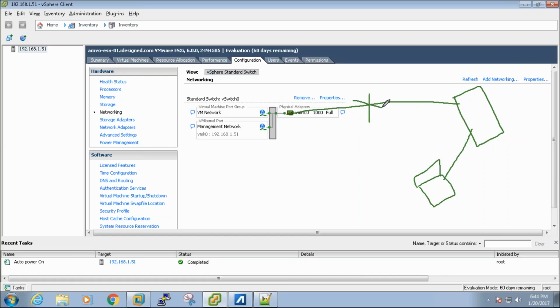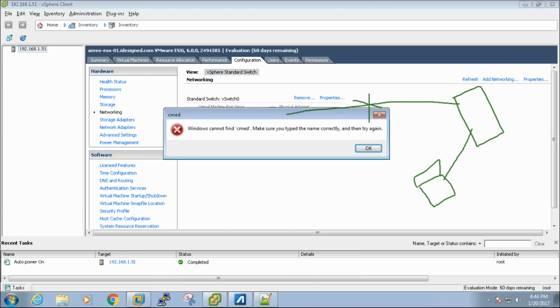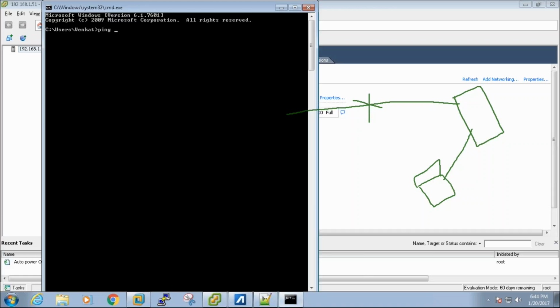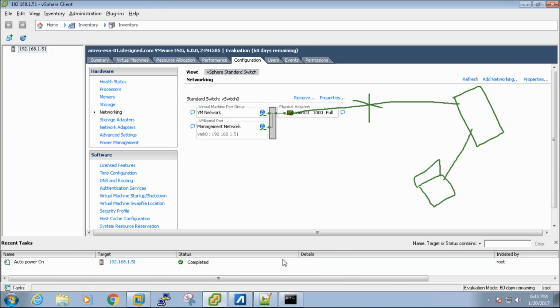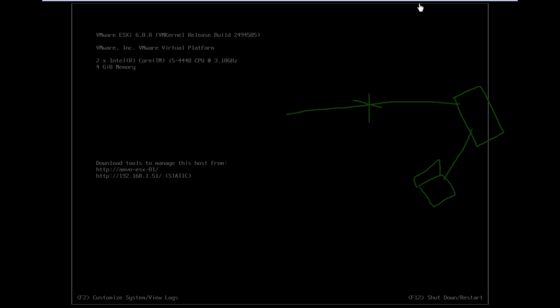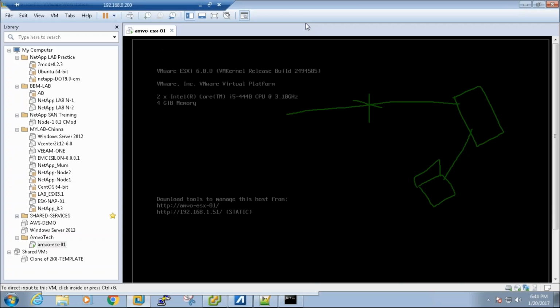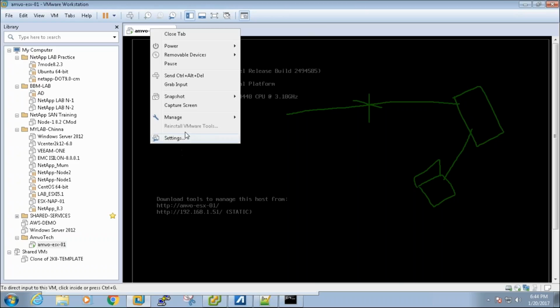If there is no cable, I cannot ping this particular IP address. If you want to see, I can show you that. Ping 192.168.1.51, right? I'm just trying to continuously ping the server. Just to break this connectivity, I'm going here to the ESX server. I go to settings here.